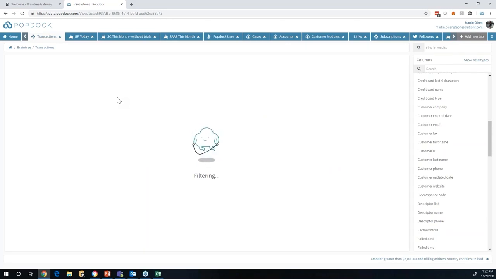Let's see here when Skippy finishes. And I may be in trouble here because it might be called USA, not United States, and so my filter might be incorrect. While that's running, I'm going to jump across to Braintree.